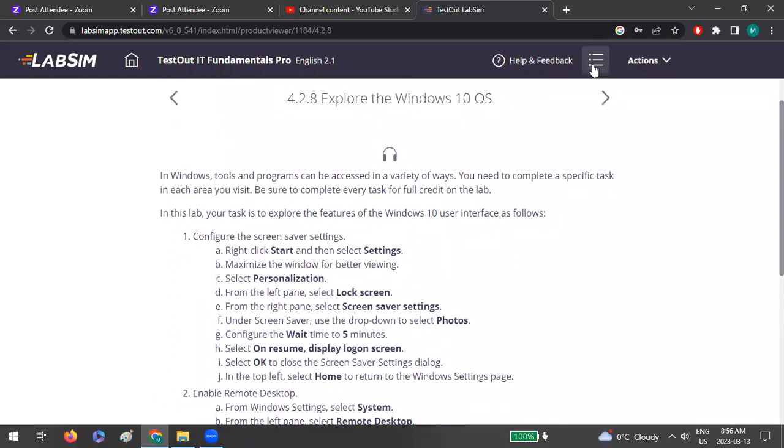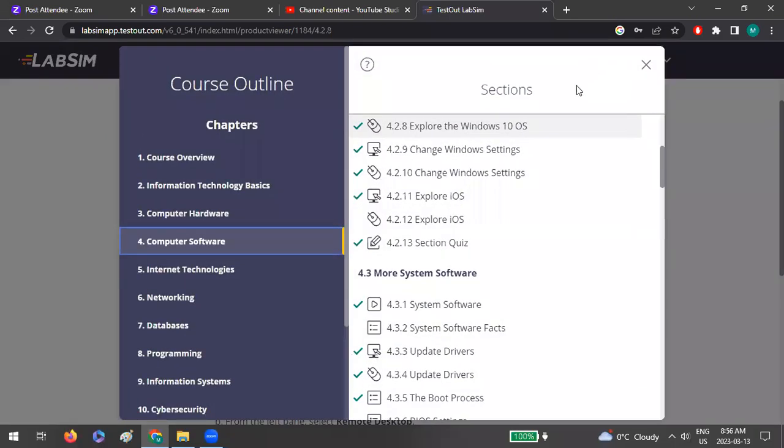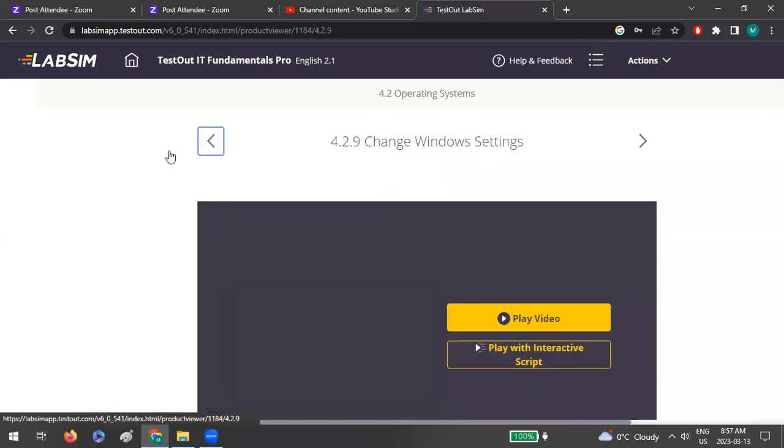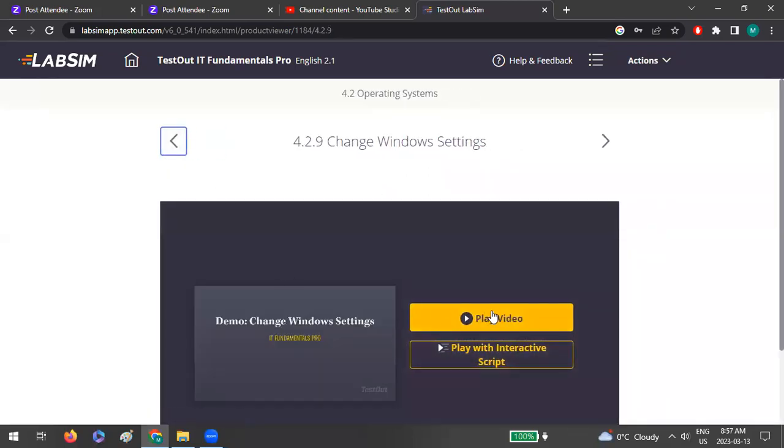So the next one. Next one is what? Change Windows setting. I think it is a duplicate. So you need to do the screensaver. Again, I don't think I need to play the video, right? Because if you want a video, it's the same thing.